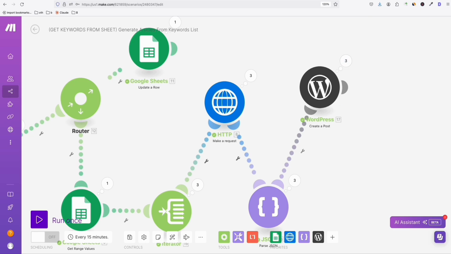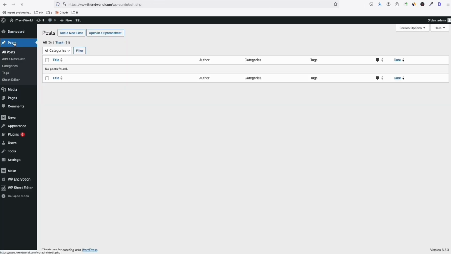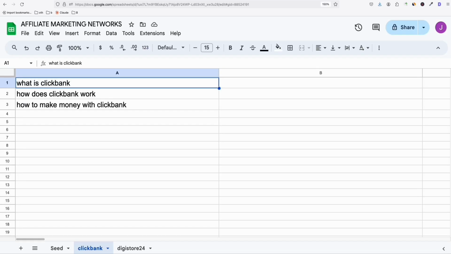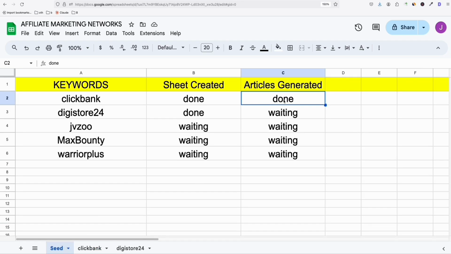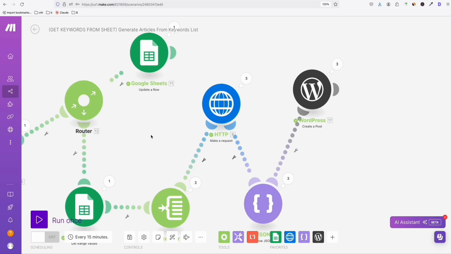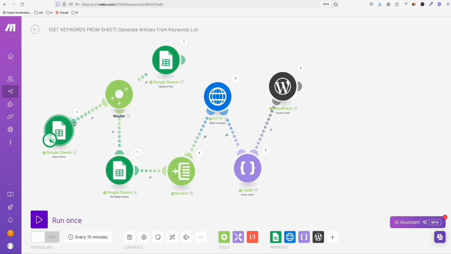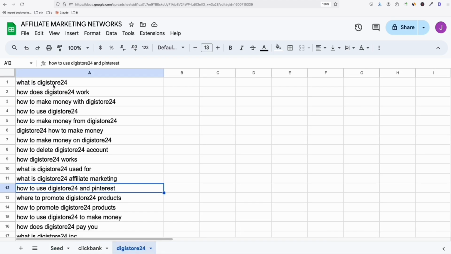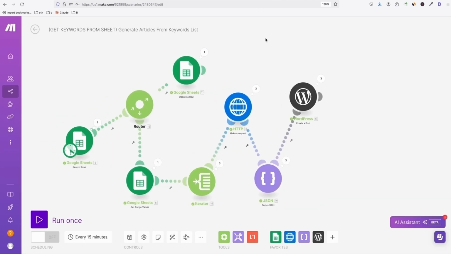Okay, we're now going to our WordPress section. The post section right here. As you see, we have these 3 keywords, because it got captured from this ClickBank sheet name. Now going to the first one, as you can see, it is marked as done. Now the next time you run this step, it will search for the second one, Digistore, and it will go to the Digistore sheet name right here. It will process whatever keywords you have in here. Okay, so that's how you are going to automate your keyword research along with posting them to WordPress.